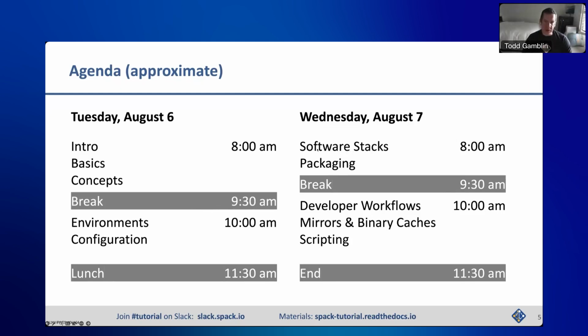So if you're trying to build a software stack for users, you would want to come to the software stack section. And then packaging is how to create your own Spack packages. So we're going to go through a really simple example of how to do that and get you started on contributing. There's another break after that, and then we're going to talk about developer workflows, how people use Spack to do development.